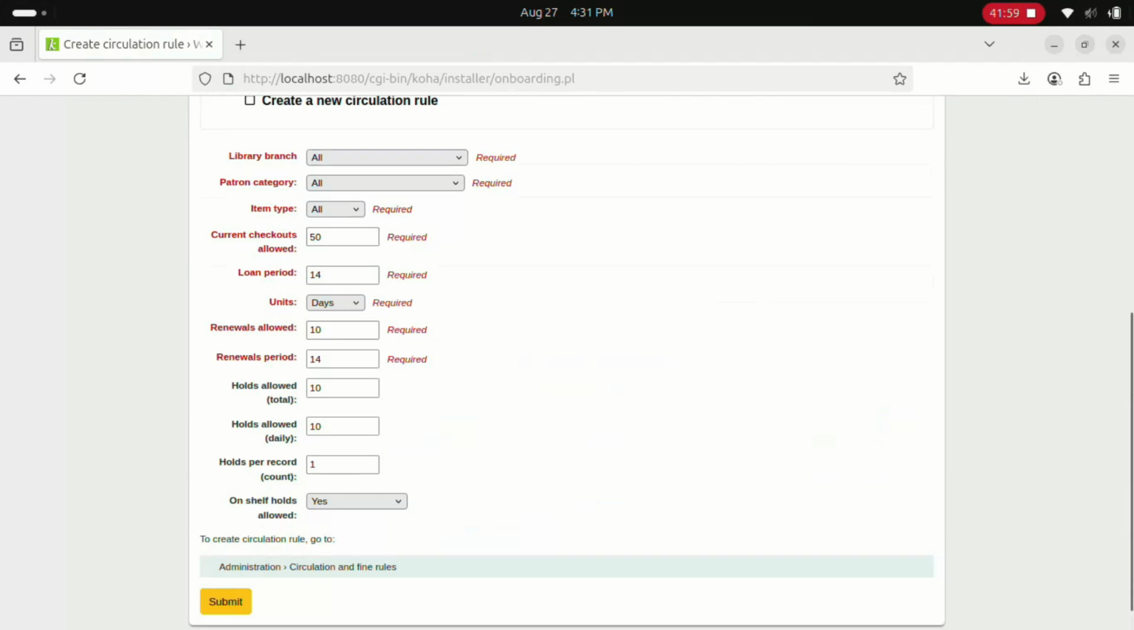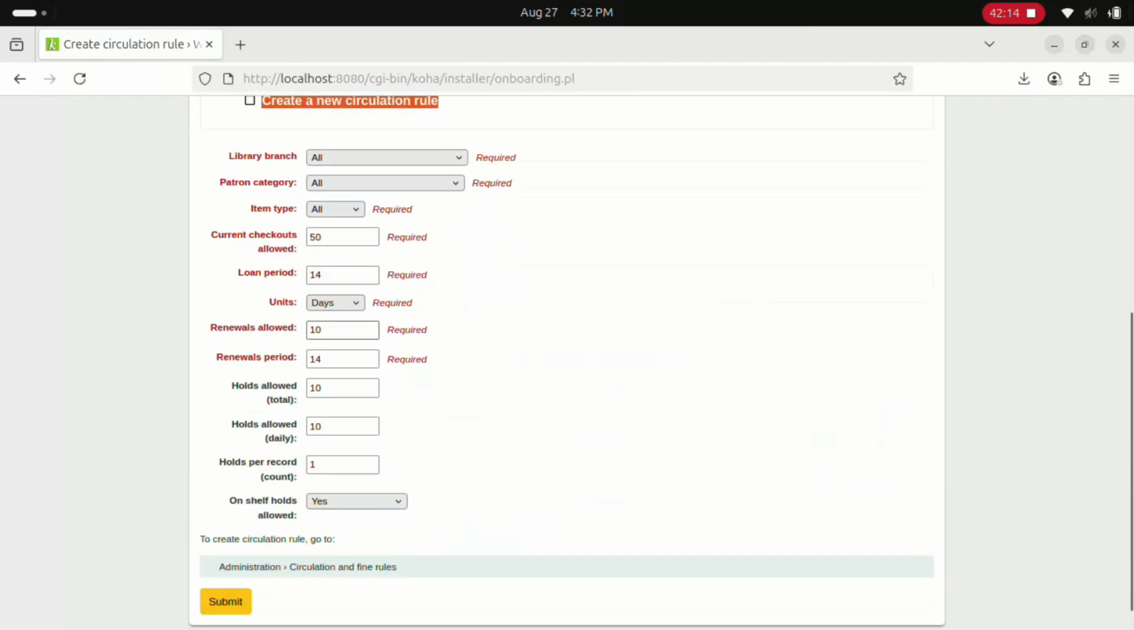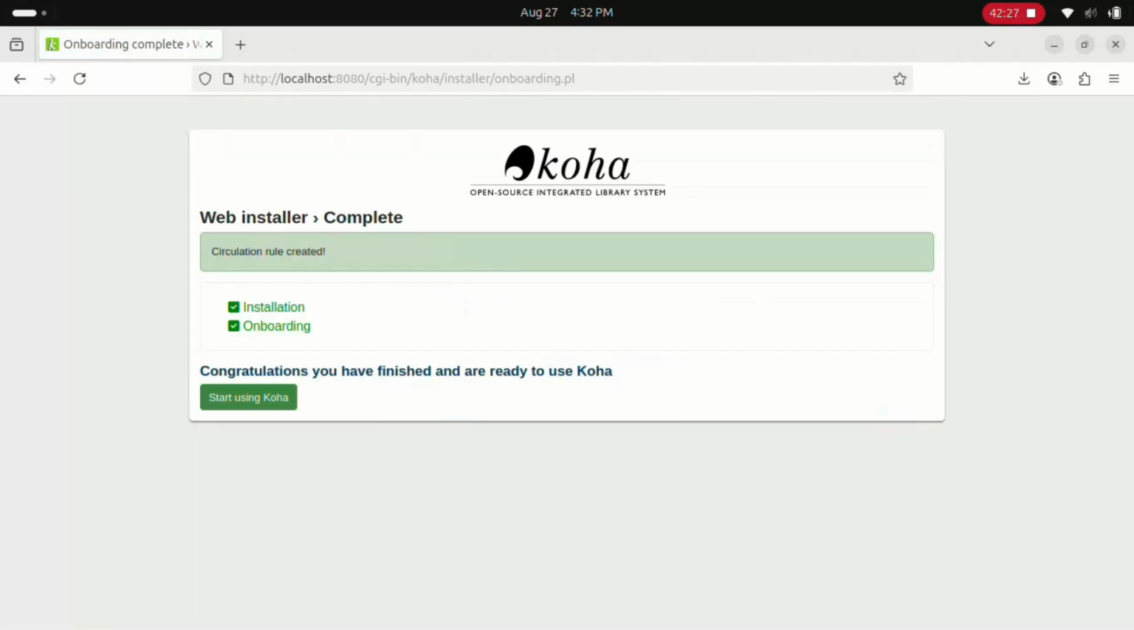And it is asking to create a new circulation rule. Library branch all. You can change it afterwards. Category patron category administrator account. Okay, let it be as it is. I will be changing it afterward. Keep this as it is, no worry. Just click submit. Now you are good to go. Circulation rules are created, installation is done, onboarding is done. Just click start using Koha.